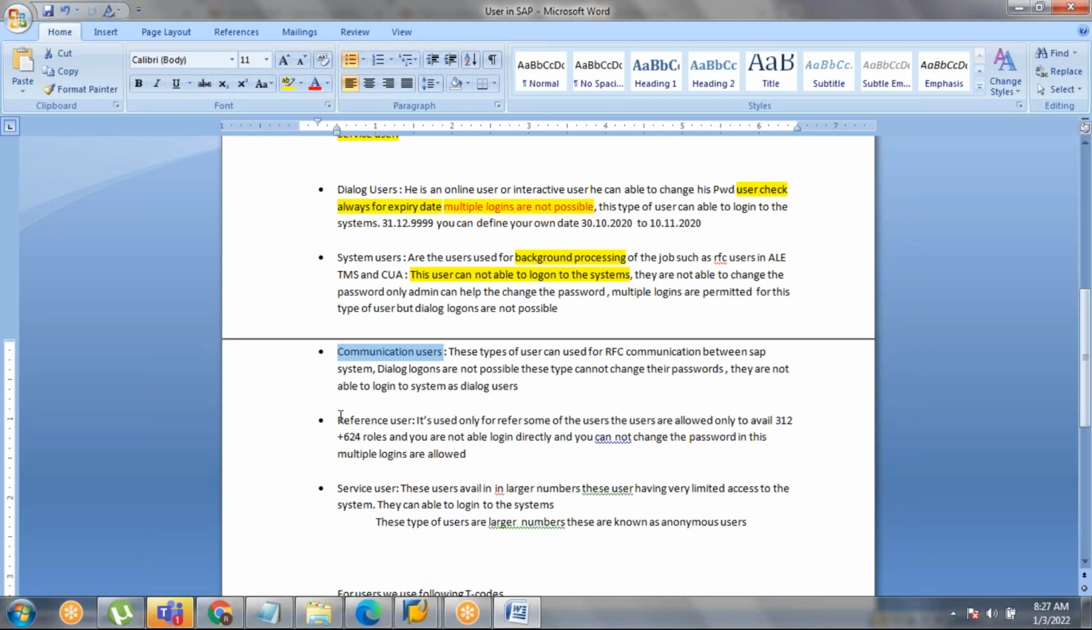Now what is the difference between a communication user and a system user? Both of them are used for RFC, and both of them will not be able to change their password. Then what is the use? A communication user is not used for TMS and CUA. Only system users are used for TMS and CUA.